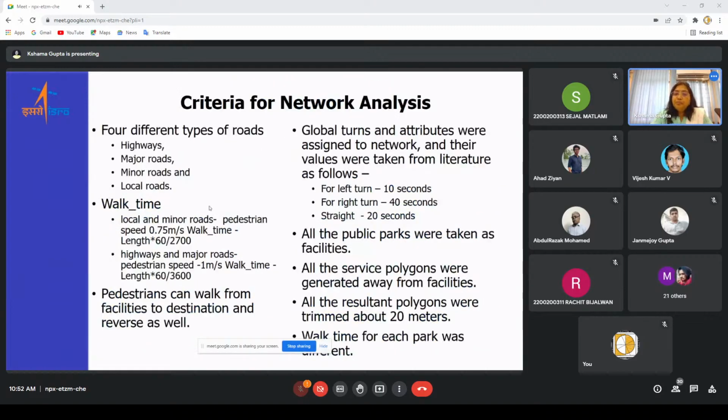One more thing we have defined is that pedestrians can walk from facilities to destination and in reverse, both ways. Suppose you are doing some civic infrastructure analysis. If it is one way in your area, then you can restrict the movement in network analysis. You can define a road as one way, or as two way. That flexibility is there in network analysis.